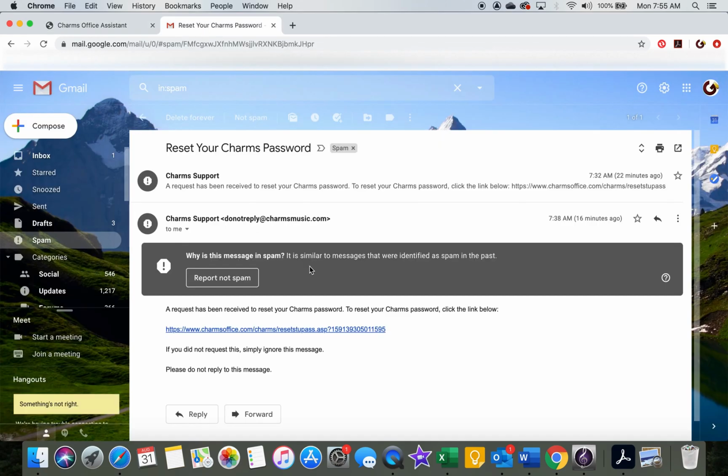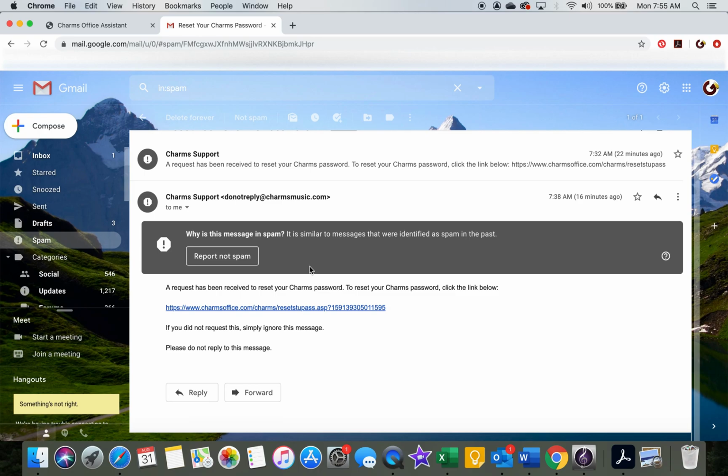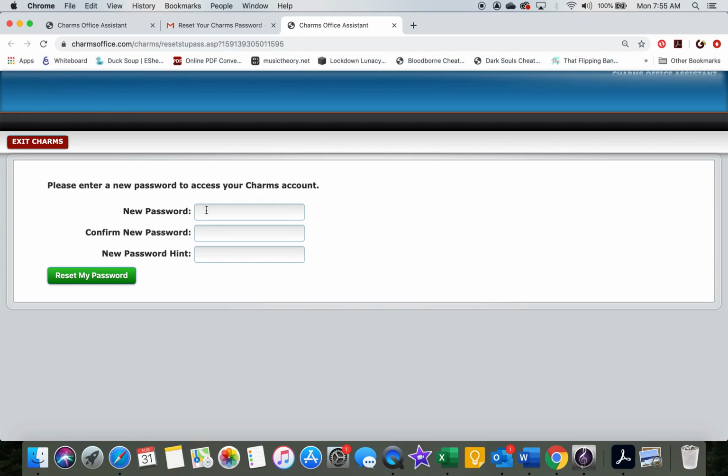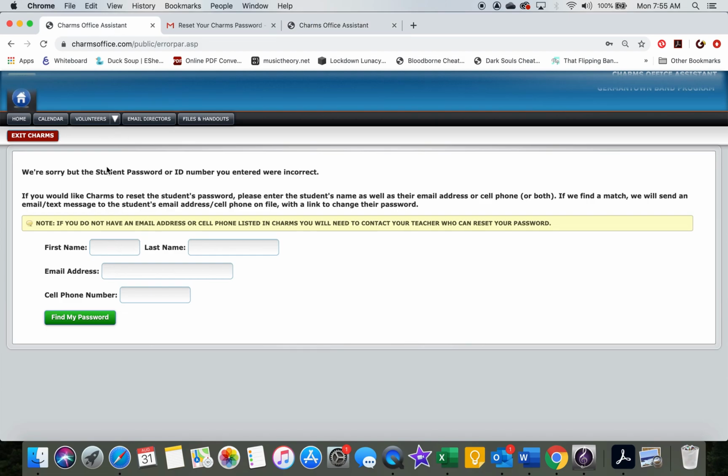When you do that, you'll get an email. It might go to spam. The ones I tested went to spam. And then there's this request for you to reset the password, and it looks like this. Okay, new password, confirm password, password hint. I will tell you that it's going to require you to put in at least one capital letter and a number. I believe you cannot use a special character, and it has to be at least 8 characters long. So there's that information.